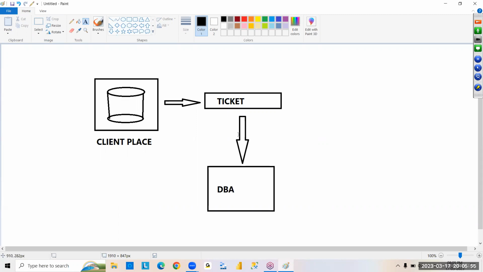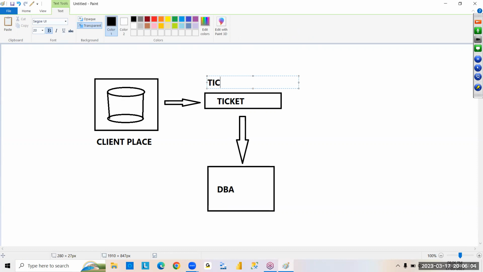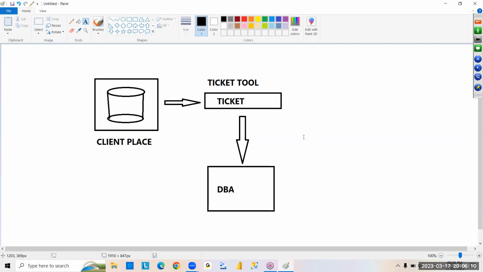So how are you going to receive this ticket? For that, we are going to use some ticketing tool. If you are working in a database administration support environment, some ticketing tool must be there. Generally, this ticketing tool is like your email ID. Of course, we'll get some more options also. So now, coming to the next scenario.